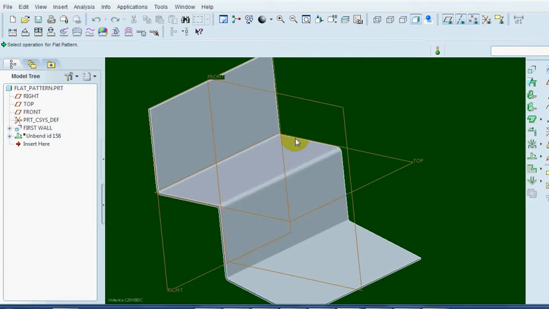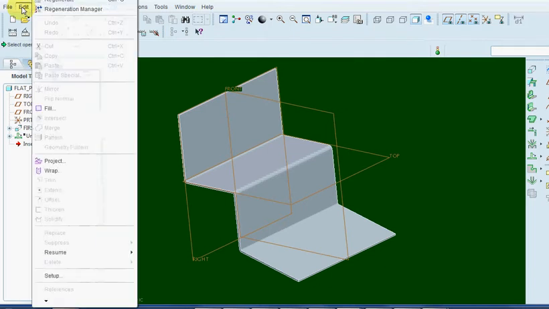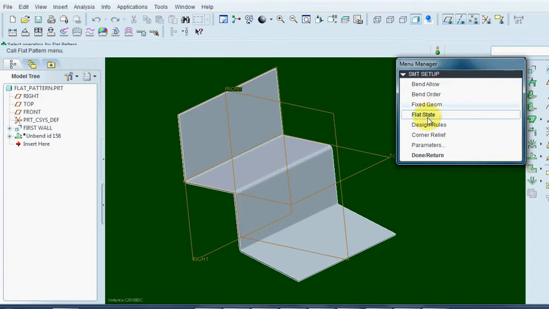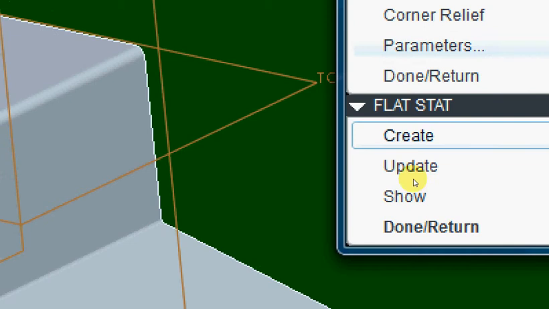Having created it, we need to define the sheet metal setup. So to define the sheet metal setup, we say edit and then setup. We go to the flat state. Let me zoom in so that it becomes easy to see. Create the flat state and then create.